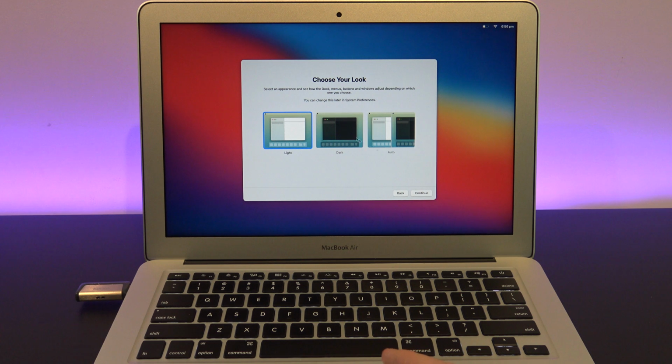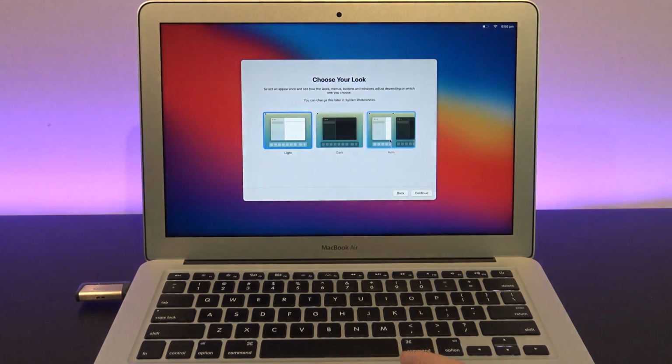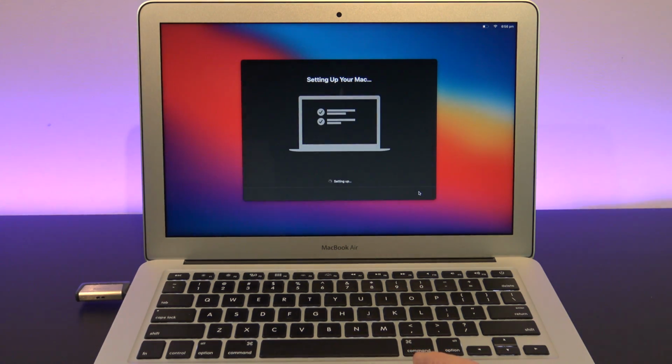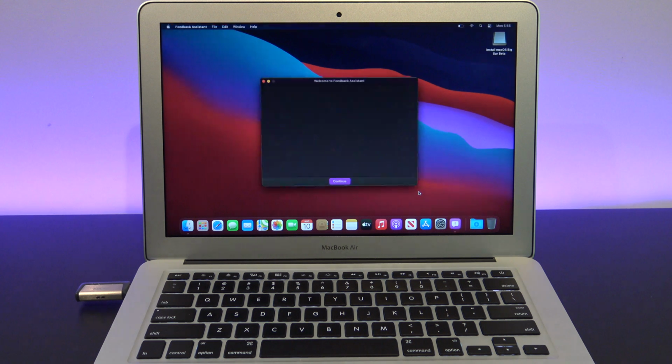Don't forget to choose your look. You can choose your look so you have the options of light, dark, or auto. If you select auto, then it will change depending on the time of the day, which is pretty cool. Guys, you have just completed a clean install of macOS Big Sur and it's ready to use.